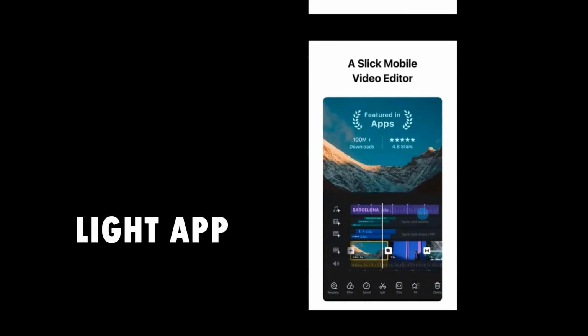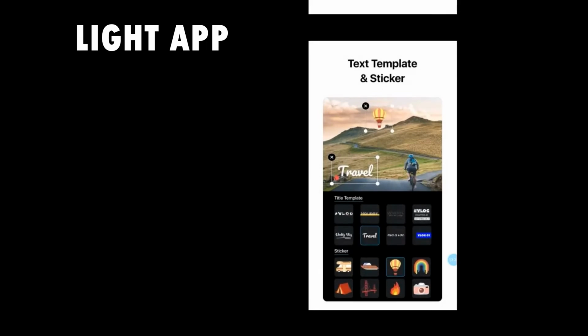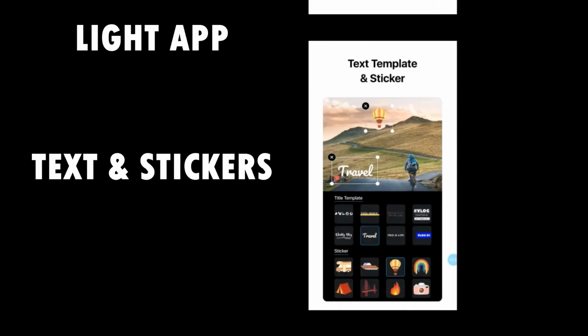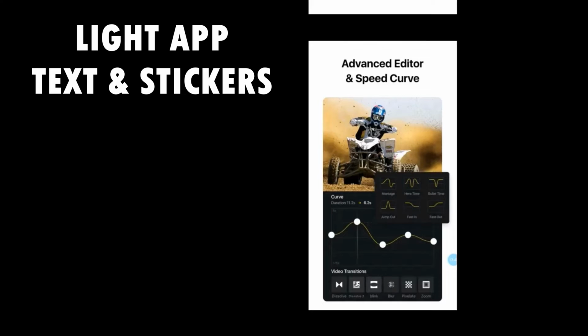It's a very slick app. It takes very little space on your mobile, so it's a very lightweight app. Next, it has a lot of amazing text templates and stickers which you must be exploring and using in your video to make it more appealing.